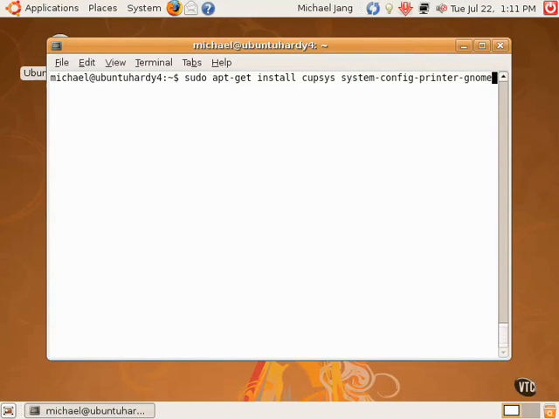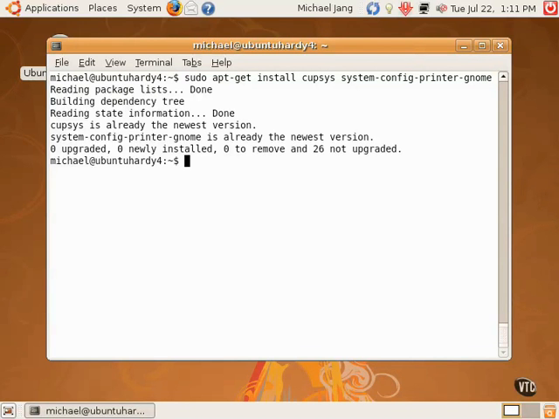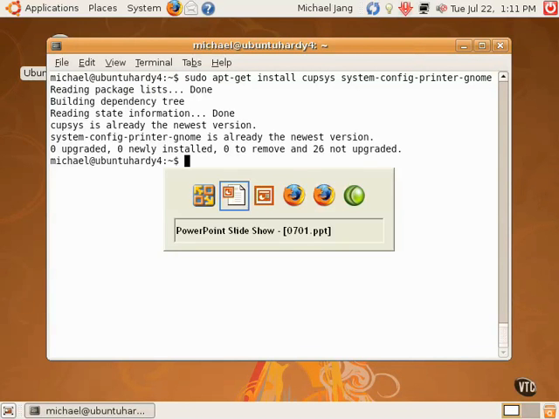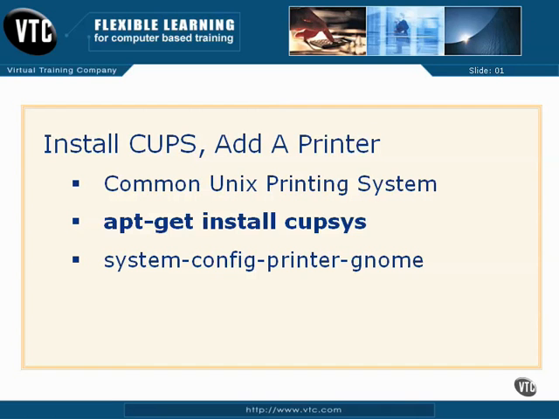But wait a second. The LPIC curriculum specifically includes the system-config-printer command, the tool adopted from Red Hat distributions. It's available on the Hardy Heron release from the system-config-printer-gnome package, which is why I include it here. I've already installed them. Good. You may have already as well.